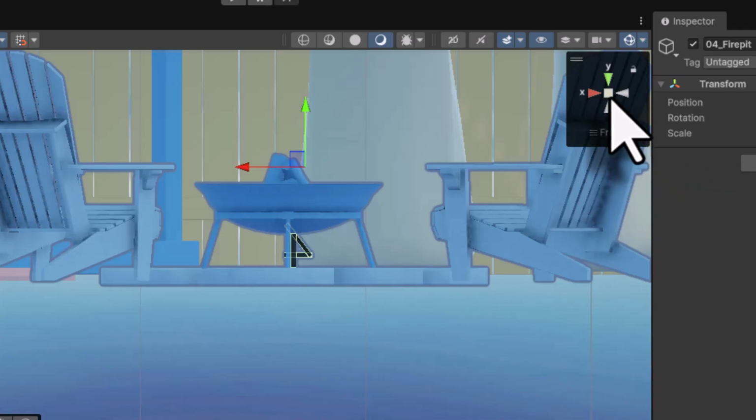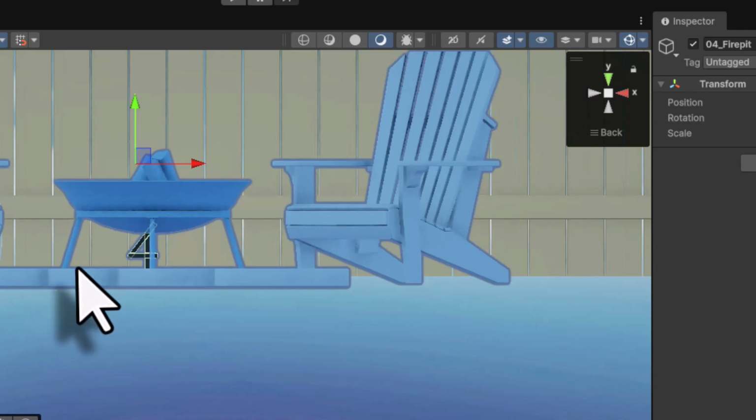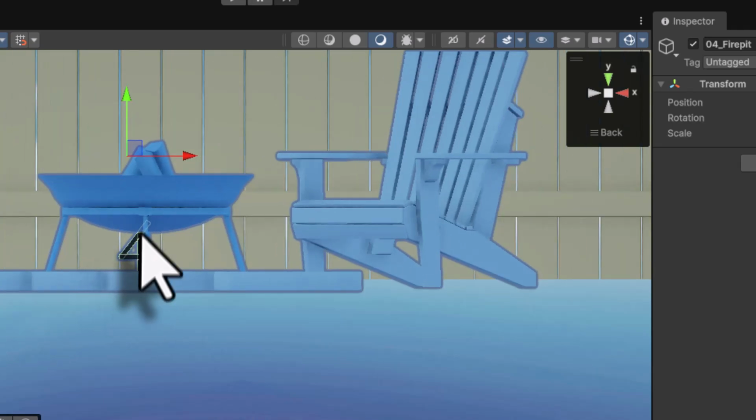Instead of front, I will right click and go to the back view, and in the back view I can see this number correctly. So now we are able to identify the fourth number.